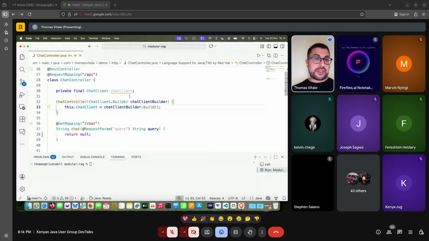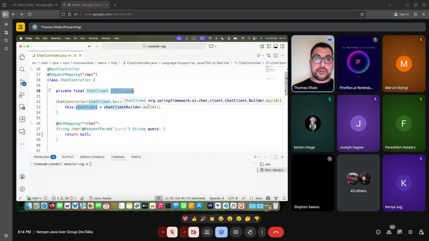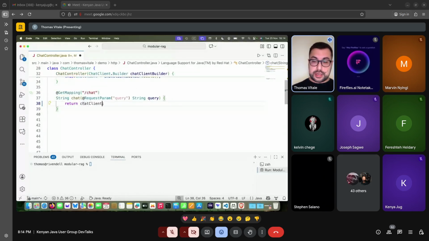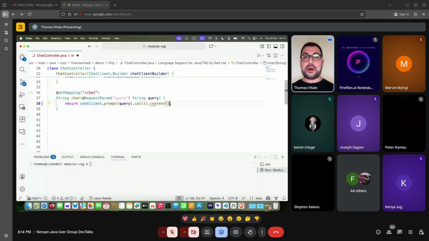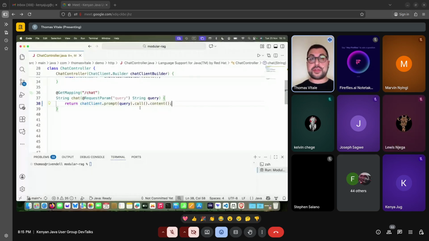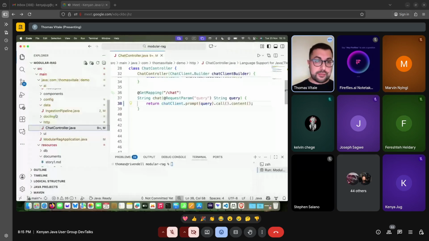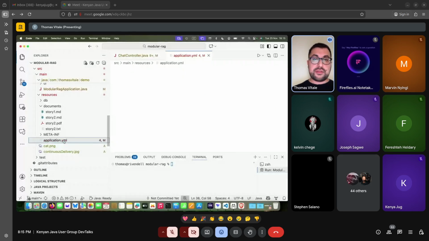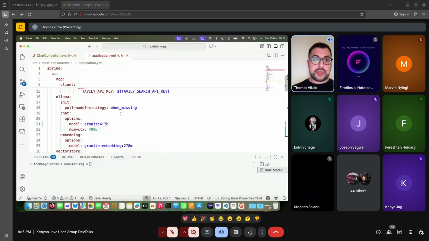So what do we do with this chat client? Now, the first thing we can do down here is that we can accept a prompt from the user, a query, and then we can call the model, and we can get back the content of the response from the model. I'm not configuring anything specific here, so I'm using all the default configuration. I have Ollama set up, and in my application YAML file, I defined a default model for it. So we can see here, by default, I'm going to use the Granite 4 model that I have previously downloaded.